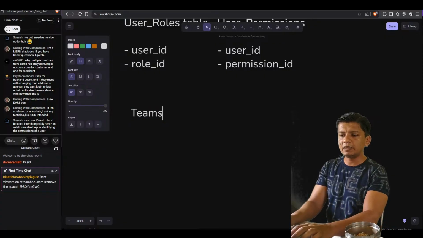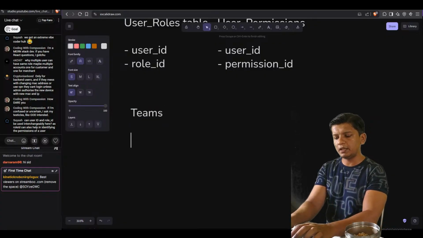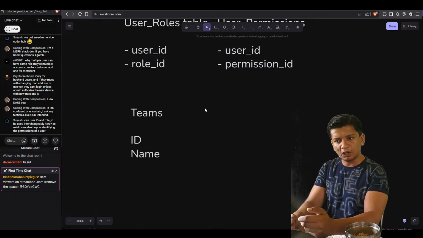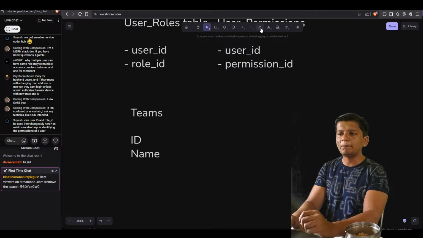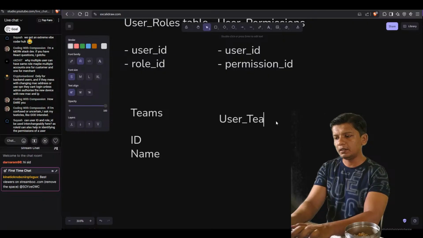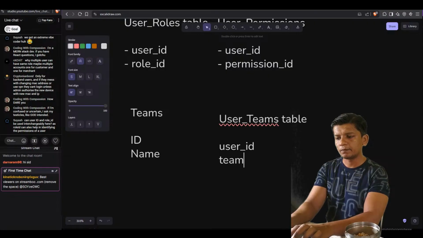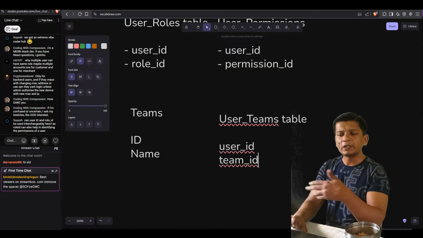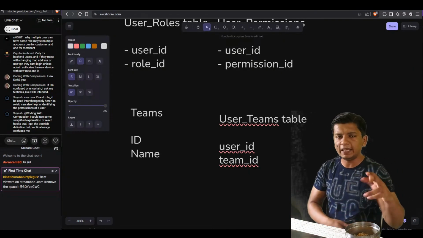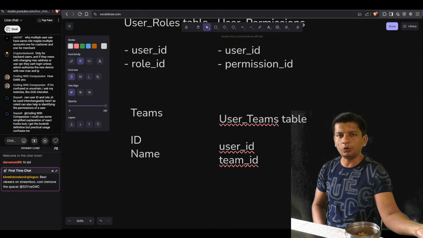So what will the teams table be like? Just two things, ID and name. These are the two columns we're going to put in it. And as a result of that, we're going to have to throw in a pivot table as well. Now we're going to put a user teams table. This will contain two columns, user ID and team ID. You can call it teams, you can call it organization, you can call it companies. The nomenclature is up to you.